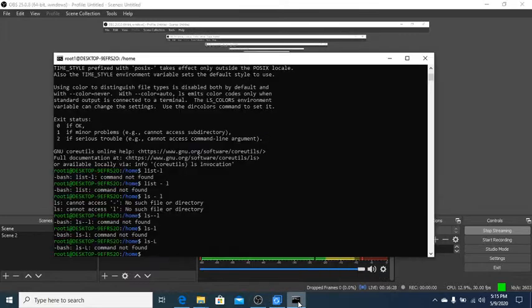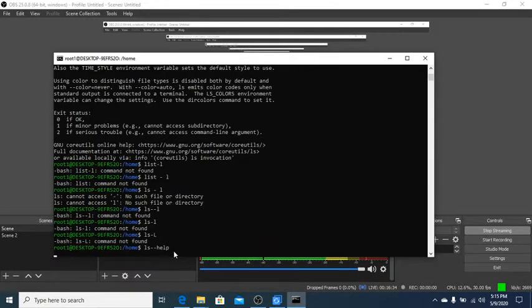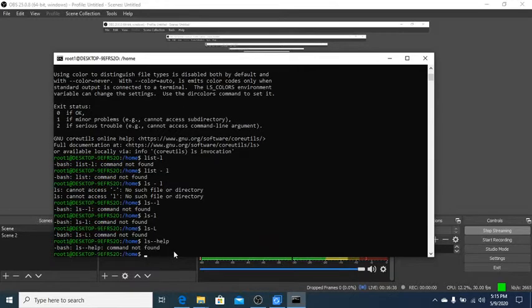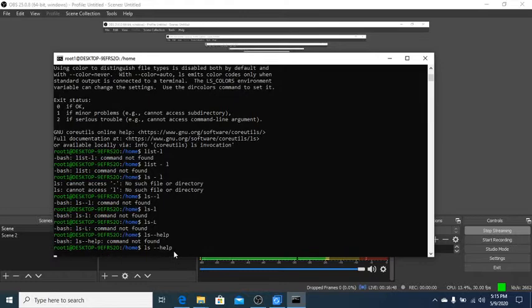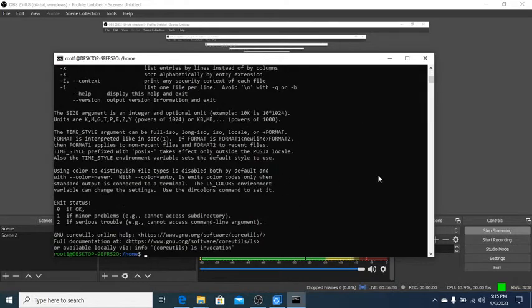So I want to get help. To get help, I do ls dash dash help. It will give me help. It doesn't work with a space, so no space should be given, I think. So now it will run. Now it will obviously run, enter. Okay, it is running now.